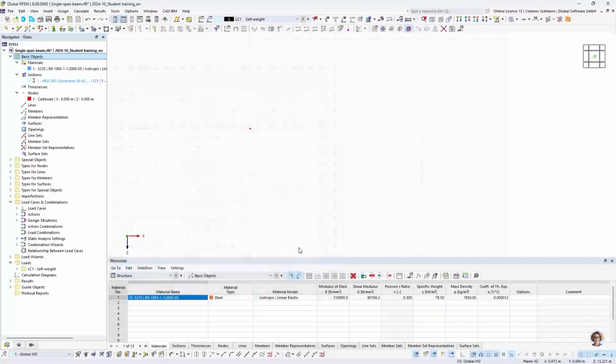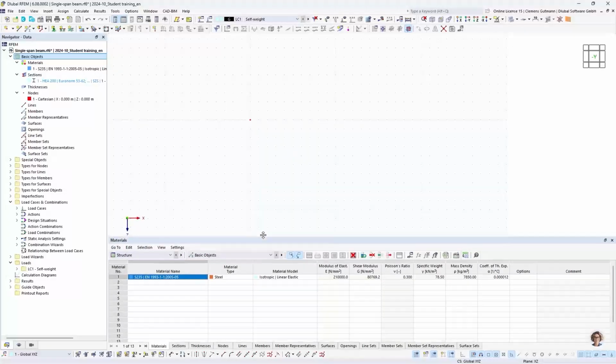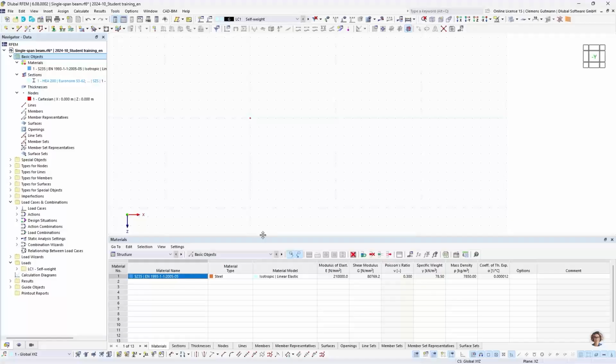I want to show you a different possibility, a fourth possibility to create objects. So we had the data navigator, we had the menu bar, and we had the toolbar. And the fourth and last option is the table. The table has two drop-down menus, and then depending on what entry you select in the drop-down menu, different tabs. And the node tab is under Structure, Basic Objects.